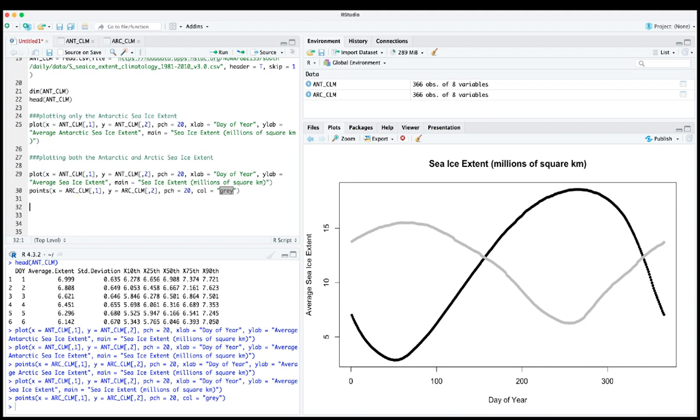Let's do legend. What does legend want? Legend wants our X. Where do you want the legend to be? Let's put it down here, over here, on the bottom right. And our Y value, oh, we'll just stick it down there, yeah.